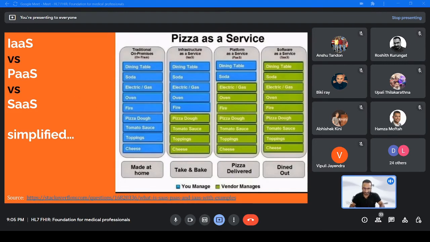Pizza, whether it's made at home, take and bake, delivered, or dined out. In this made at home scenario, you do everything yourself, from finding cheese, toppings, tomato, making the fire, oven, everything you have to do, even till you are eating. So then you go one step further, which is called on-premises solution.